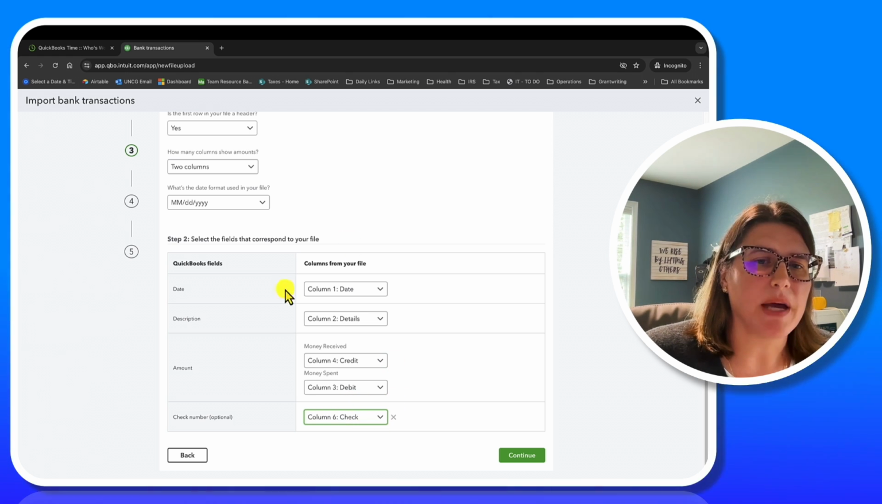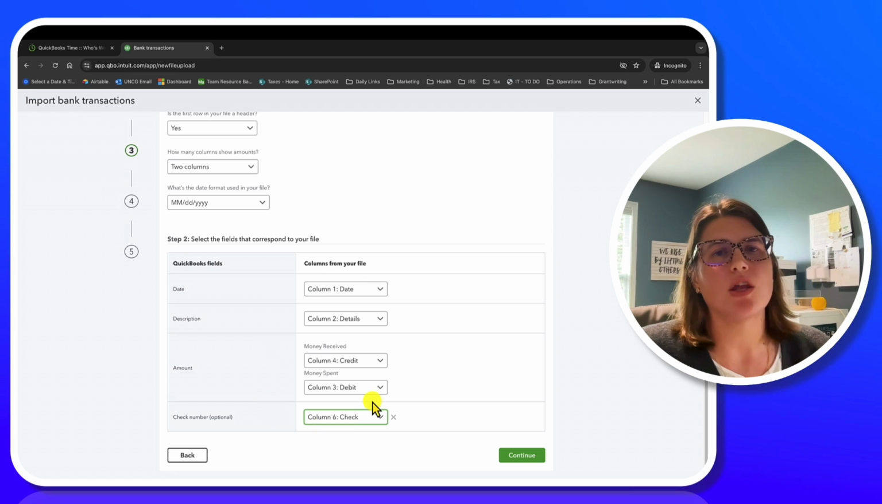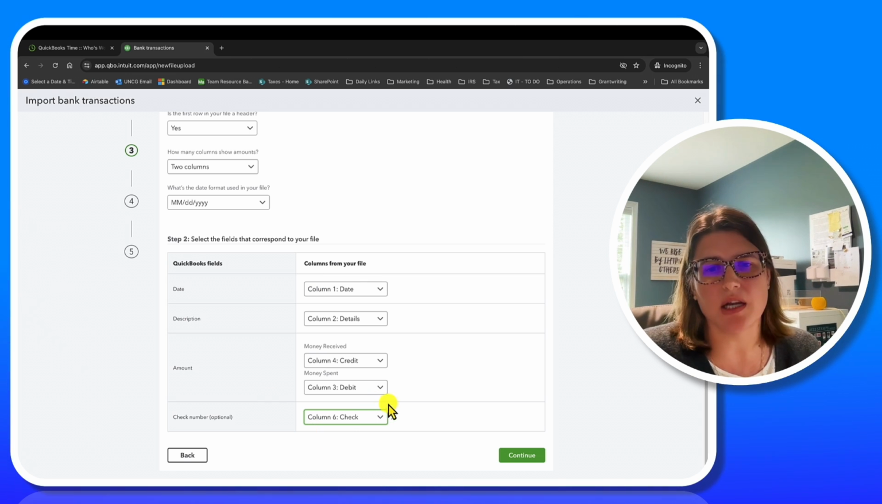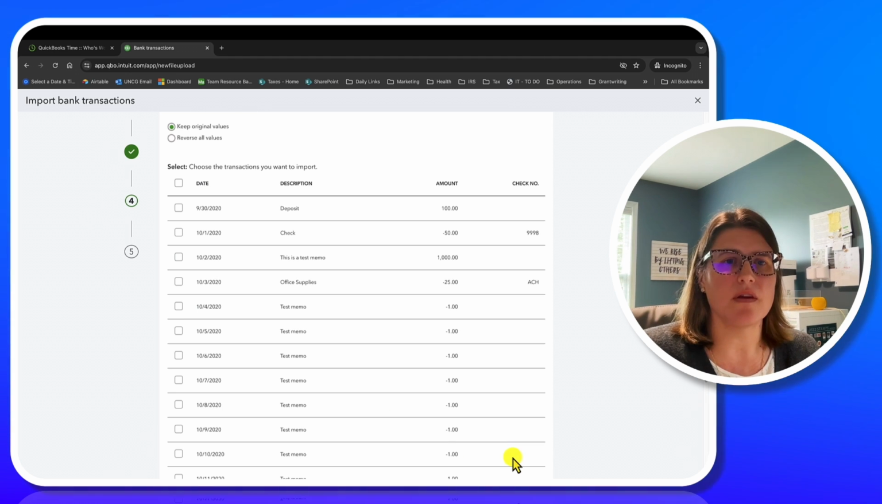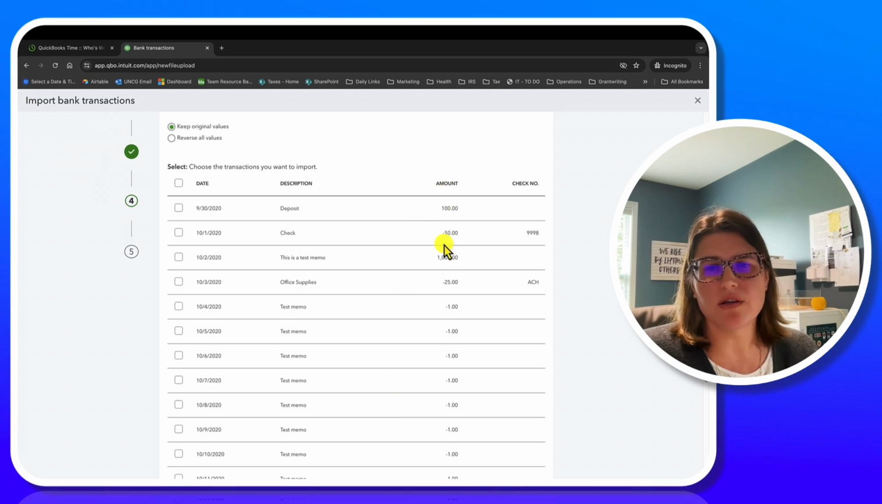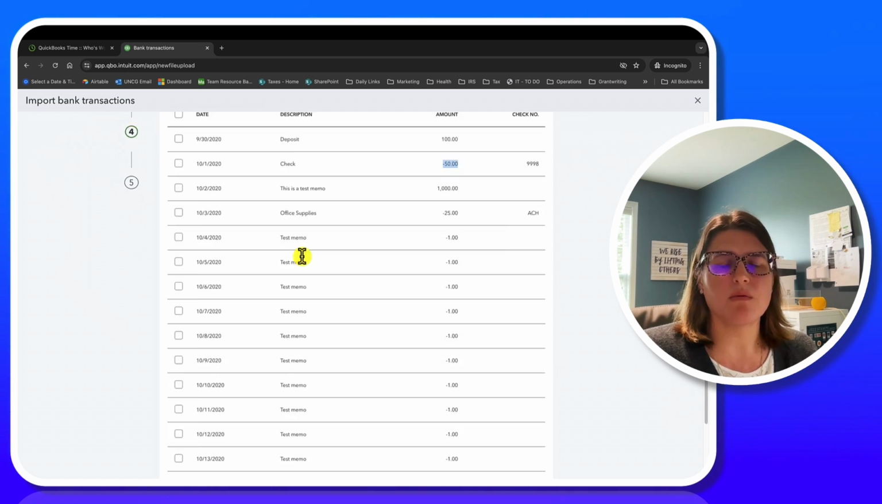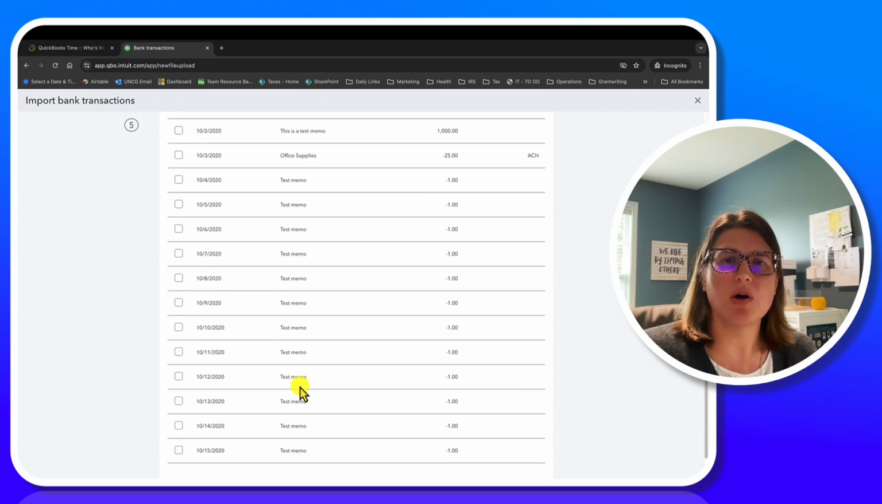Notice we didn't bring in the balance column, but that's okay. There may be columns you don't want to bring in. These are the columns you need to bring in, okay? So continue. Choose the transactions that you want to import, right? So what it's done is it's already taken all the transactions from the 2 columns and converted them to 1 column. That's why you see deposit is positive, check was negative, and so forth, right? And all those memos that we did playing around came over.